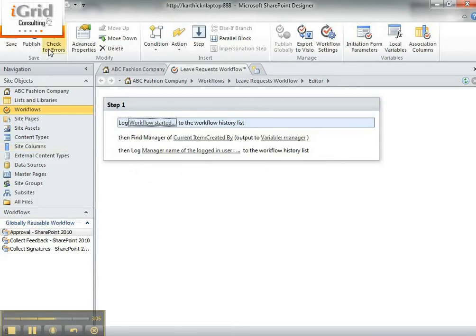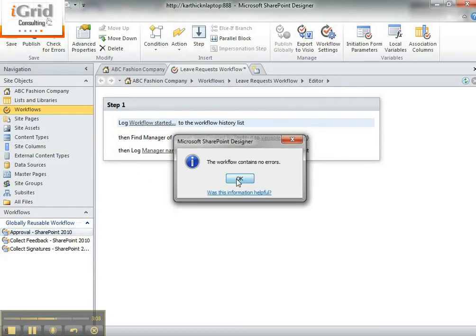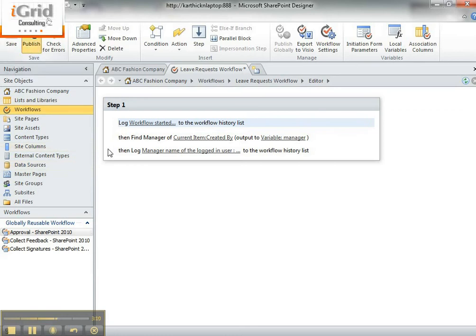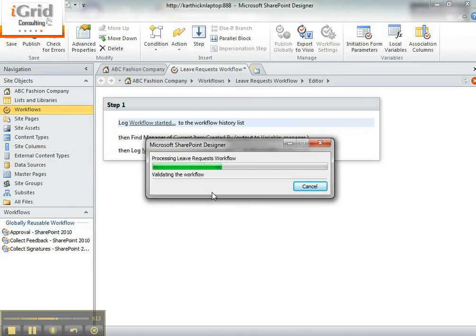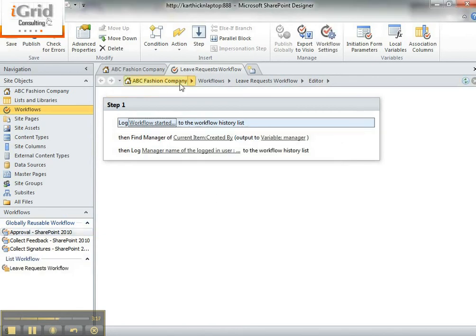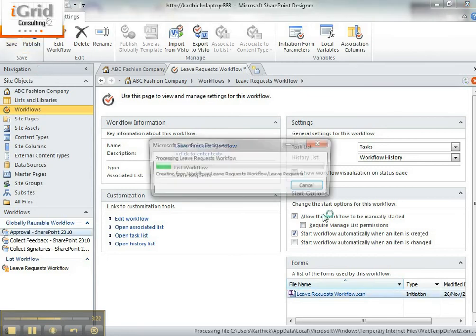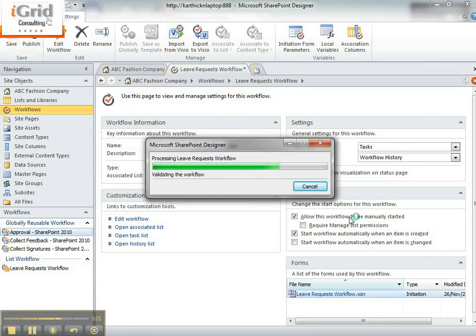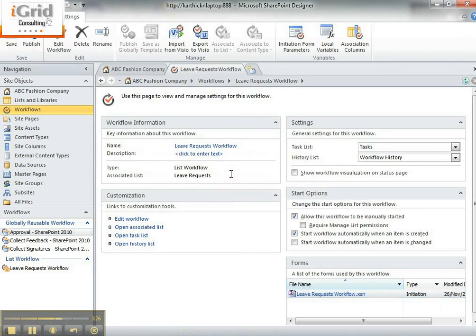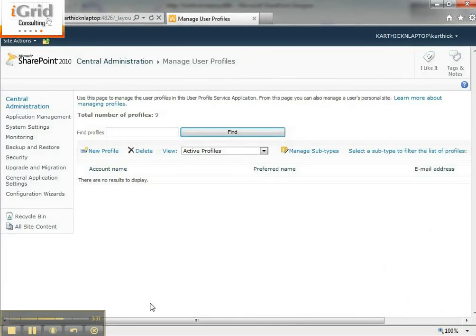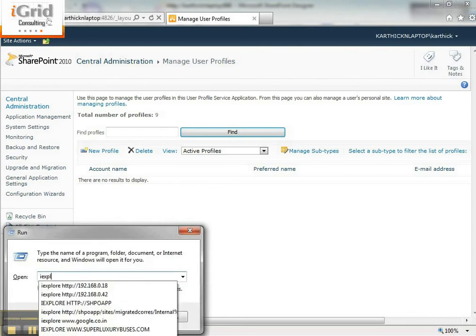In order to test it, I'm going to say publish. So let's see what happens. Before I publish, I will also make sure start workflow automatically when an item is created is checked. So I will publish this right now. Every time you make a change, it is very important to publish this. Once I publish this, I can go back to my site, which is on this particular port number.